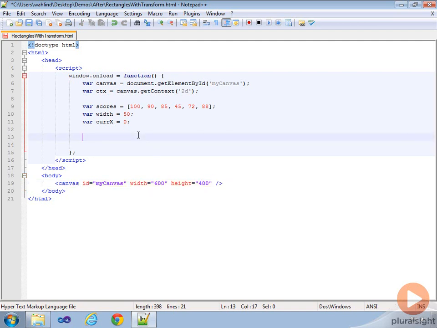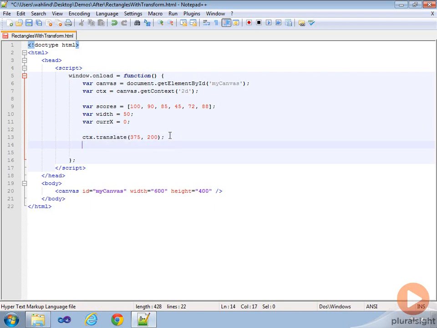Now what I want to do is the context has a transform type of operation you can call called translate. And what translate does is an XY coordinate translation. So it'll actually move where you're rendering down. And so we're going to actually go to around 375 and 200. So we're going to go 375 over, 200 down. And that's what a translate does, is actually positions where we're going to, in this case, start drawing at.